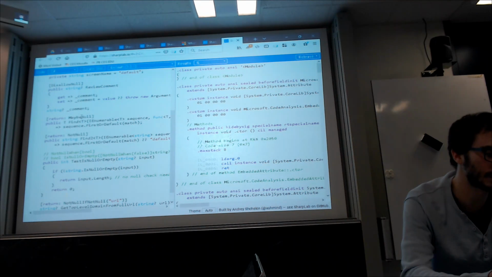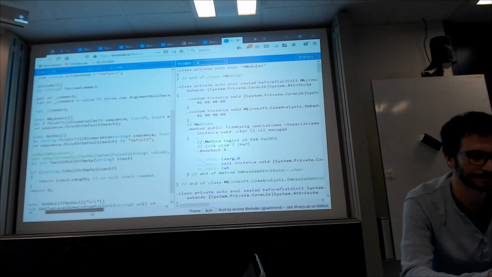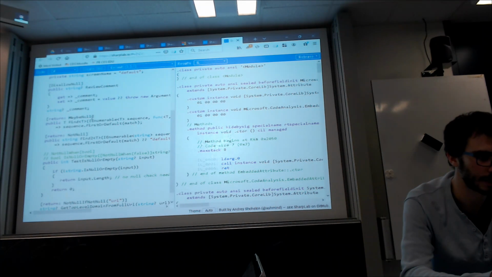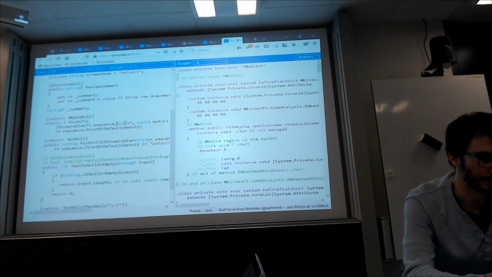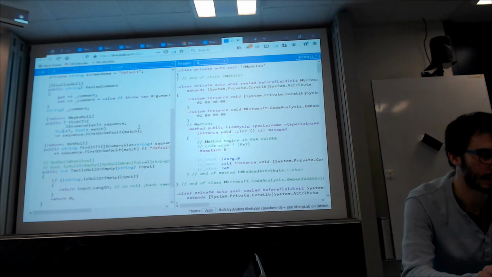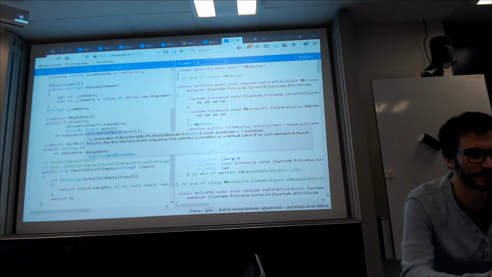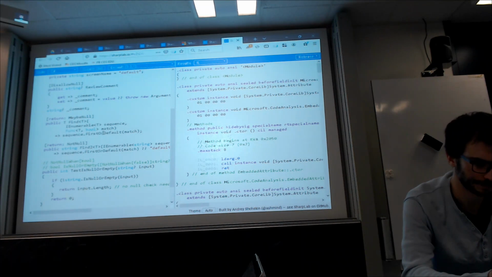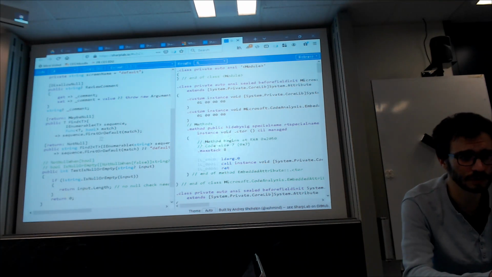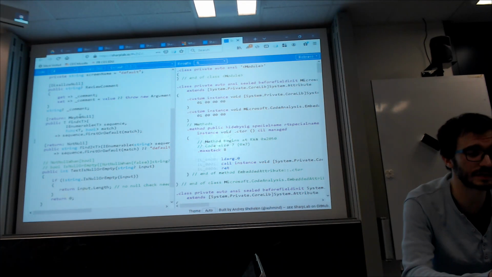Now, maybe null is for the return value. So here I have two arguments. I'm basically doing a find on a sequence with a match predicate, and I'm returning first or default, and first or default can return null if it doesn't find it, and I'm saying, okay, it may be null.